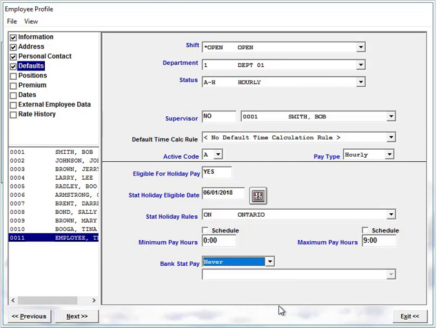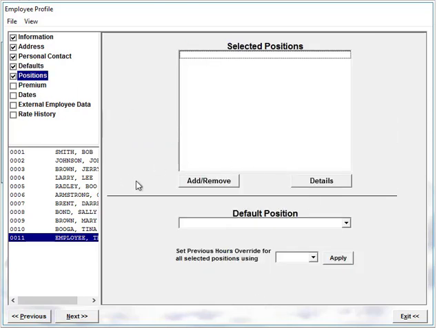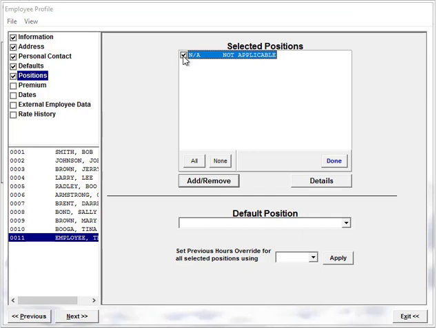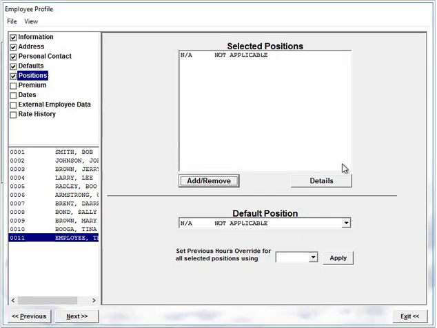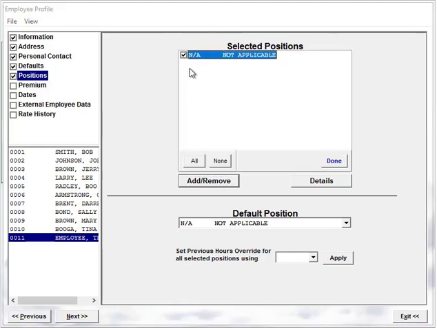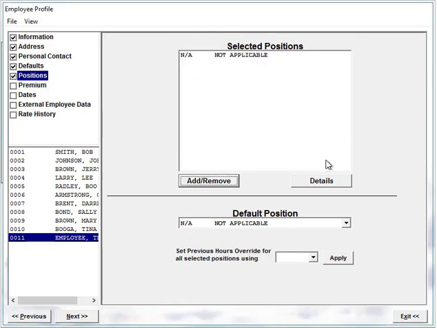When this page is complete, go to the next page, Positions. In the Positions page, you can add the positions that the employee is able to work. If you're not using positions, it's still a good idea to add a not applicable position. If you have multiple positions, simply checkbox the checkboxes that that employee is able to work and click Done. At the bottom of the page, you can select a default position. When this is complete, click on the next page, Premiums.